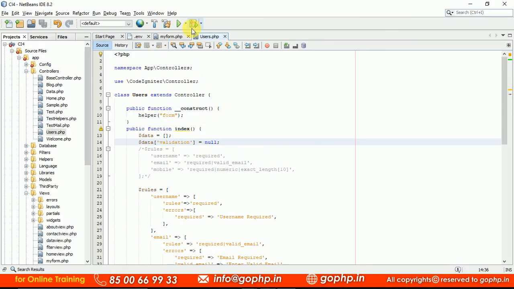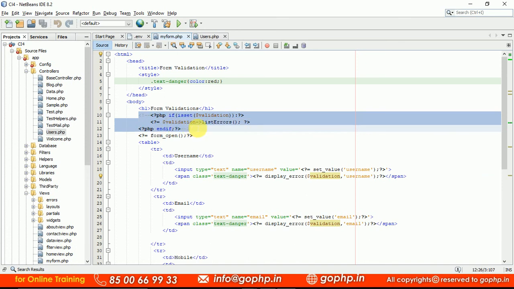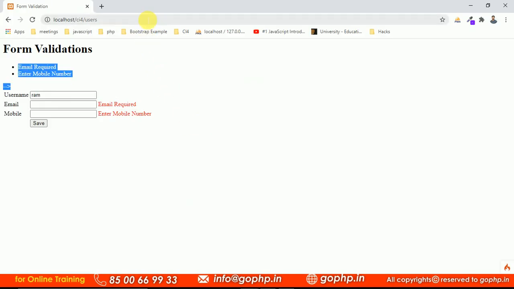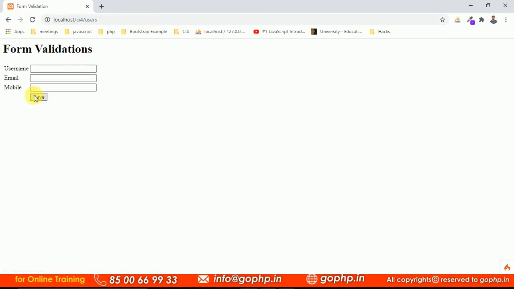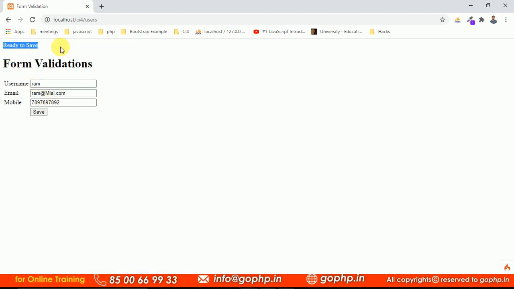Go to the top of the page and remove this also. I'm just removing it, right now it is not required for me. Okay, just refresh the page and submit this. I think you can see the errors. Now let us enter valid data and submit it, and it is ready to save. See, such a kind of errors.